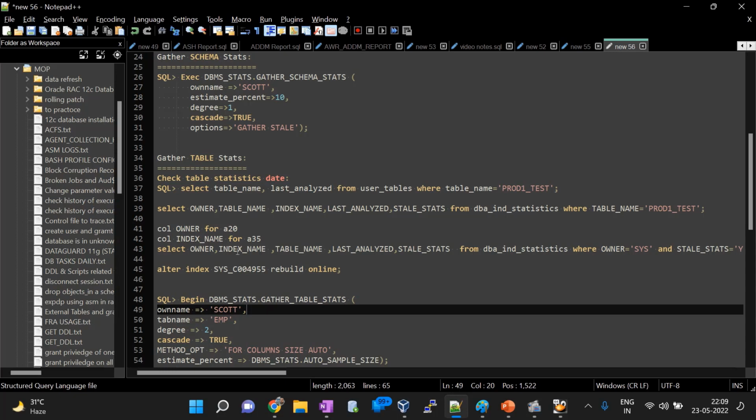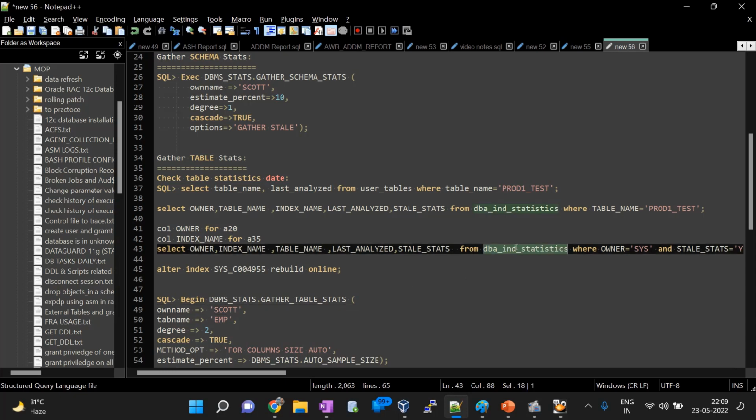So what I will do is use db_ind_statistics, and I will choose the column names like owner, index name, table name, last analyze, and stale stats. Last analyze means what? When the last analysis happened for the particular index or table. Stale stats means what? If it is showing yes, that means you need to rebuild the index, or you have to gather the statistics. Gathering the statistics is required in this scenario. If it is no, then you are good to go.